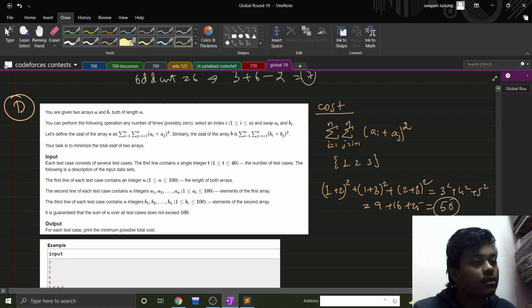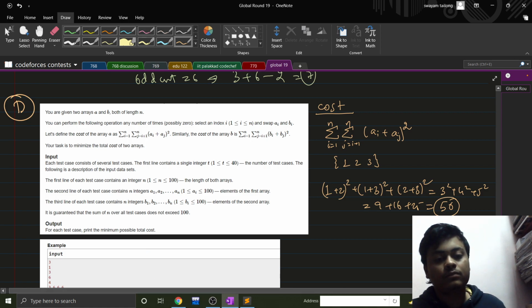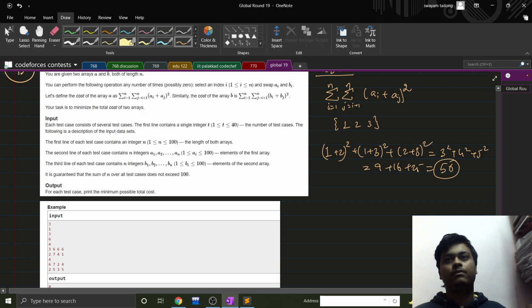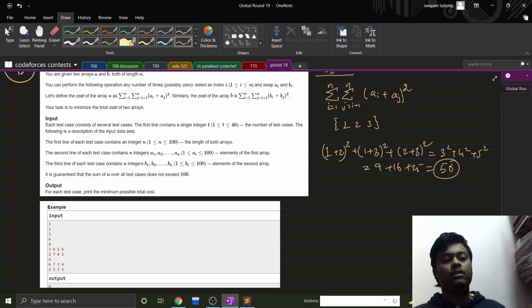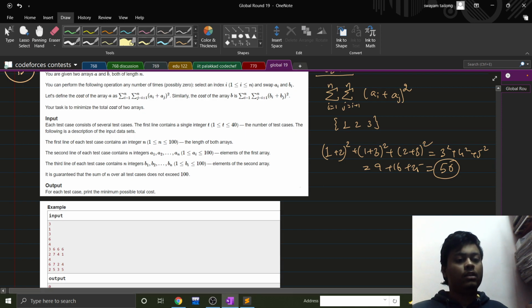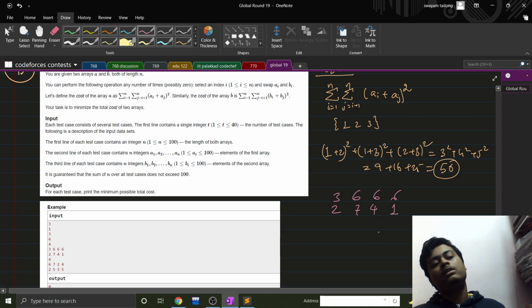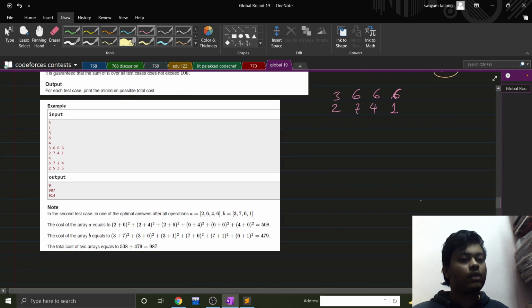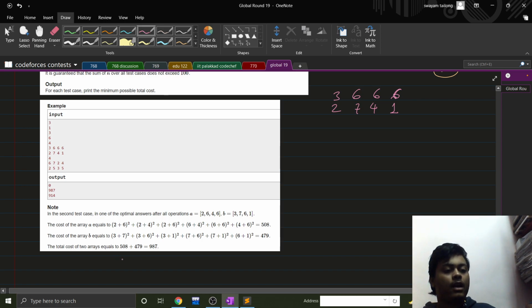So what do we need to minimize? The total cost of the two arrays. How does any element contribute to the cost? I can always swap a_i with b_i, right? Plus b_j. For example, if I had 3 6 6 and 2 7 4, let's check the explanation. If I swap these two in the second test case, in one of the optimal answers after all operations.